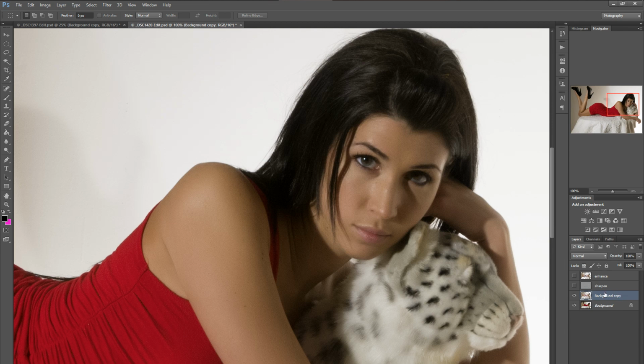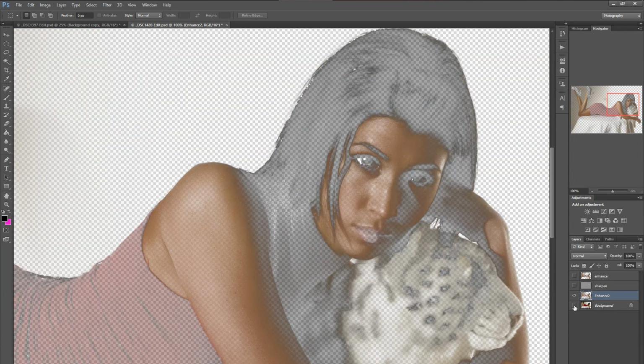I'm going to label this enhance 2. And what you want to do is select the enhancement layer. You can see that it's already taken the eyes away. It's masked out the eyes because the program already knows that these are the parts that you want to enhance differently.